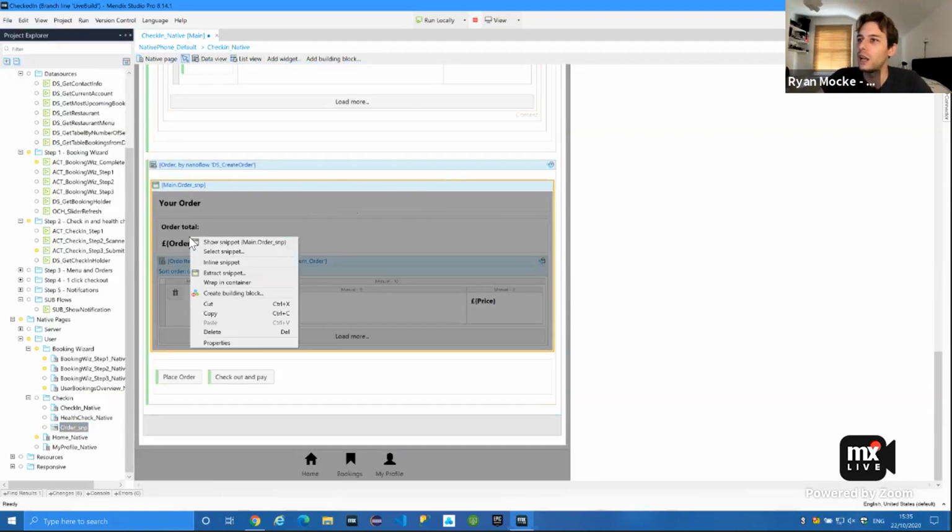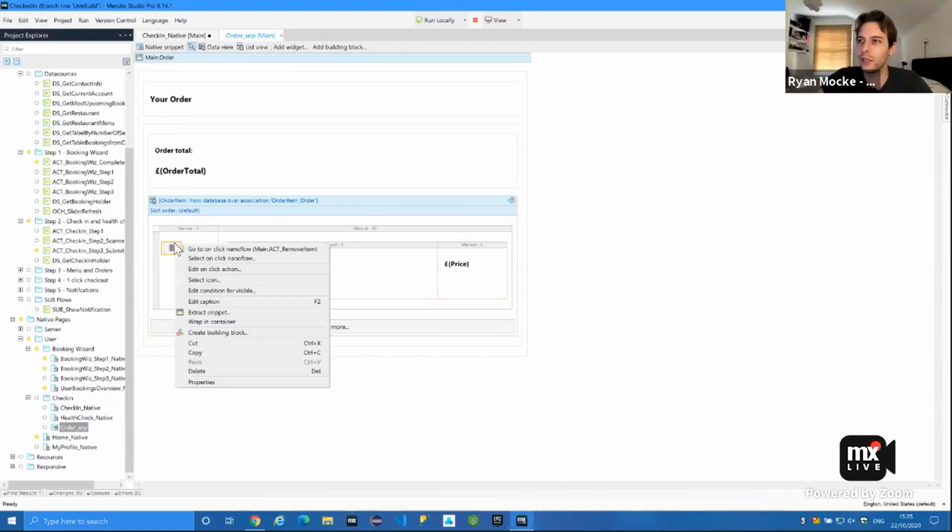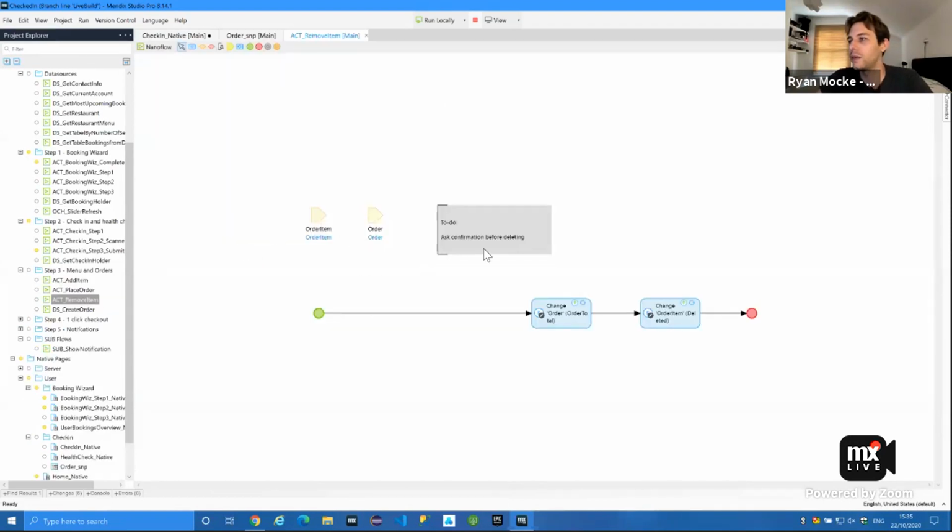Cool. So go inside there. You can see we've got an order total up top here. We have an order item. We've got some title, description, and price. These are just labels connected to some data. But here we have a delete button. Oh, it's got a NanoFlow connected to it. Oh, okay, there's something we need to do here.